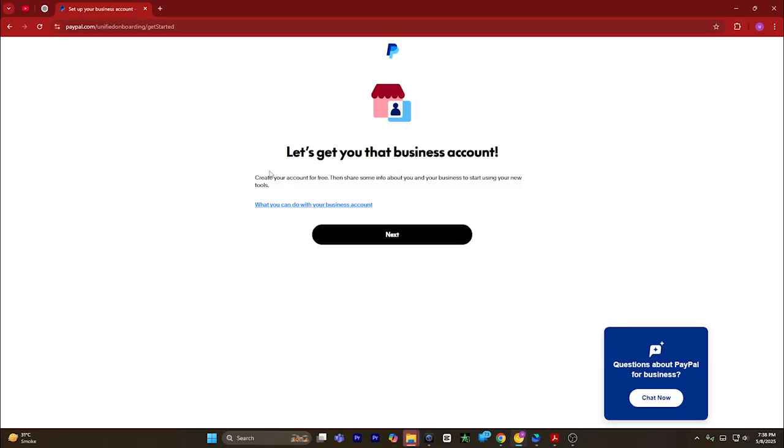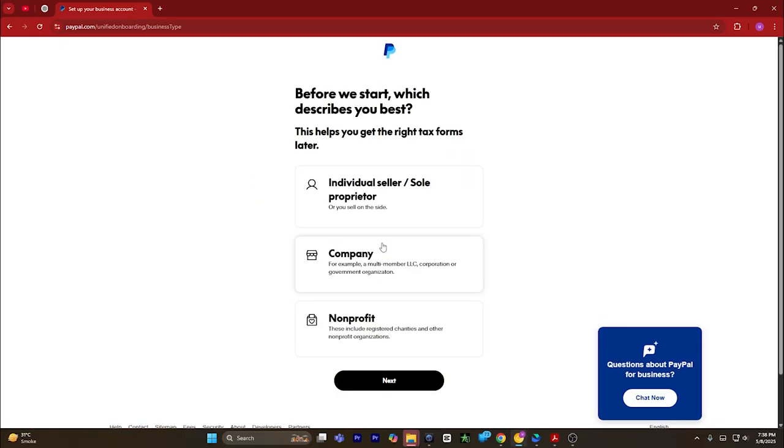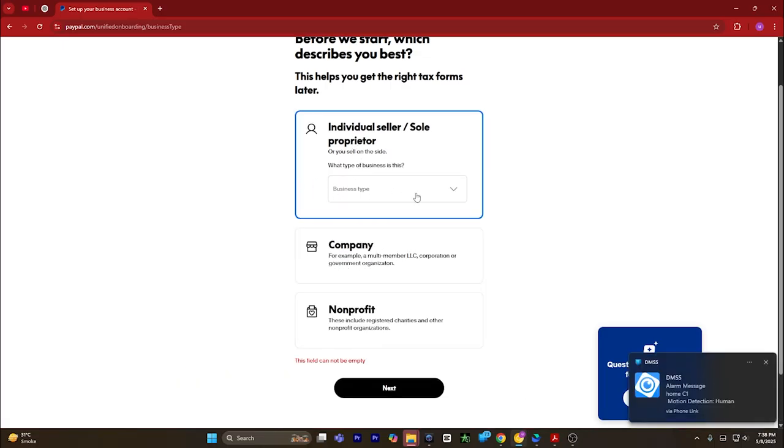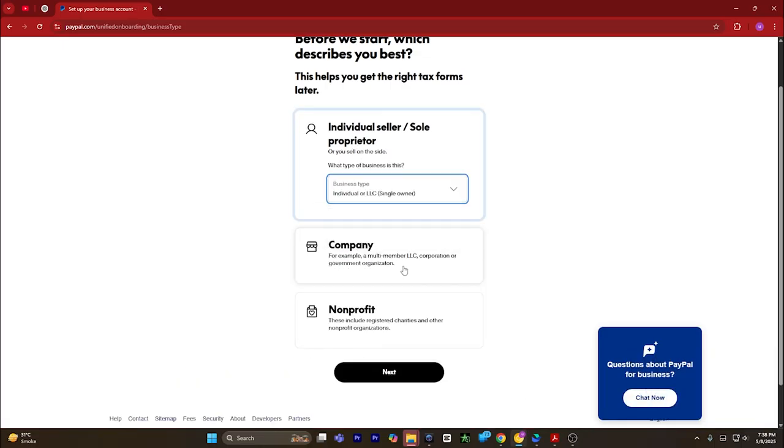If I click on next, then I will be going through some process to change my personal account to the business account. So I will click on next. It will ask me before we start, which describes you best? Individual, sole proprietor, company, nonprofit, select the appropriate option. I have to select the drop-down menu and select the business type, individual.